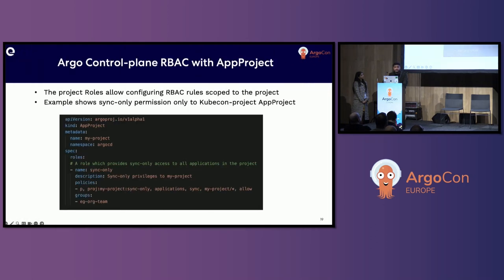The second place where we can define it is the AppProject object. In the AppProject object, we can define roles and policies, and we can tie these policies to groups. The advantage of defining RBAC at the project level is that we can escalate certain permissions which will be applicable to applications that are part of this project. Maybe certain teams need additional permissions. For example, if you look at this screen, I have given sync-only permissions to the applications which are part of my project. This way we can give additional permissions to applications within a single AppProject.